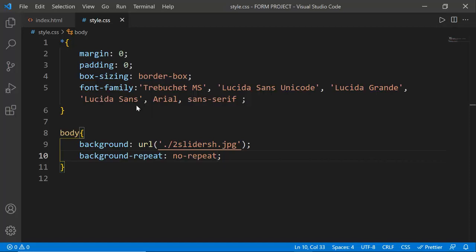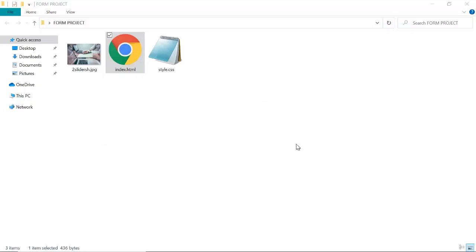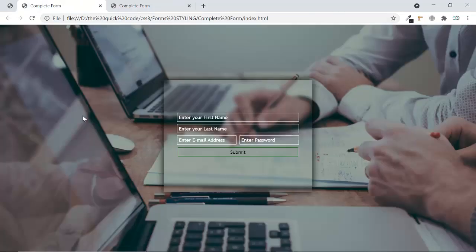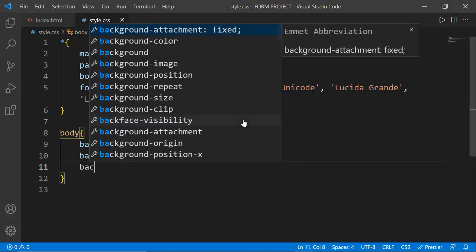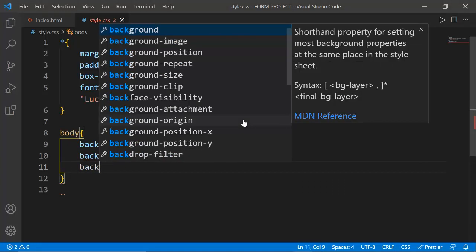Okay, now once you come here again and refresh, as you can see the image has appeared, but it's not looking like this image, the image here. So how can I fix this problem? Now actually it's very simple. You have to know about some of the properties that I just told you about in my videos.